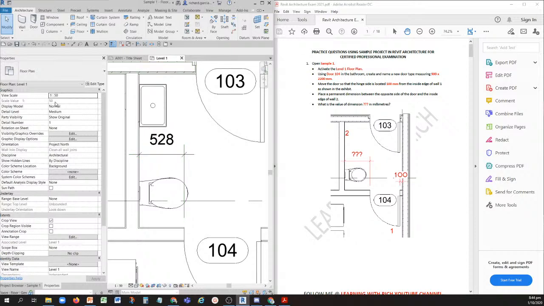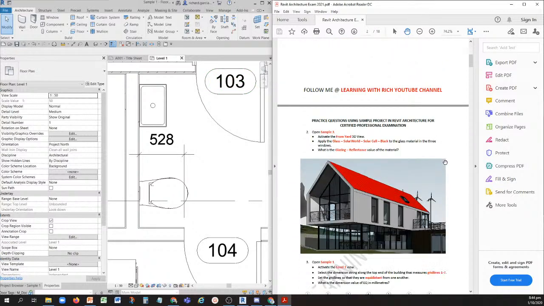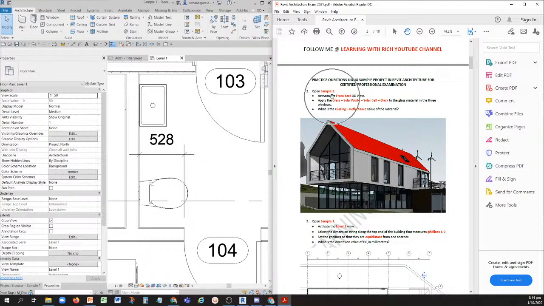Alright, so that is for your question number 1. Okay, so let's move on to question number 2. We will be using the sample tree here. So I'm going to open that sample tree.